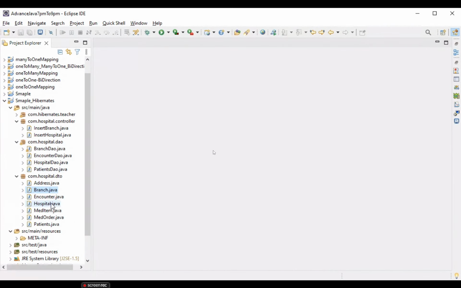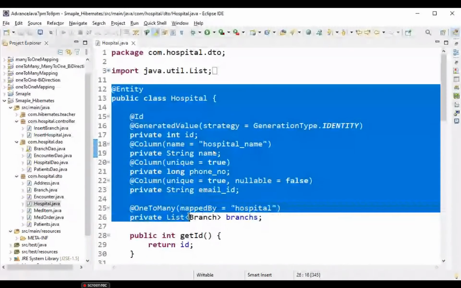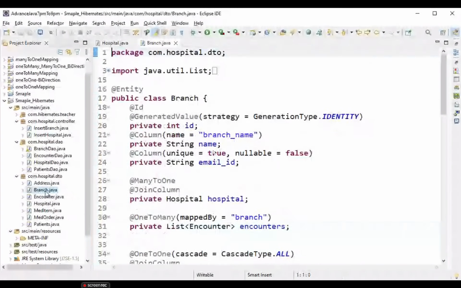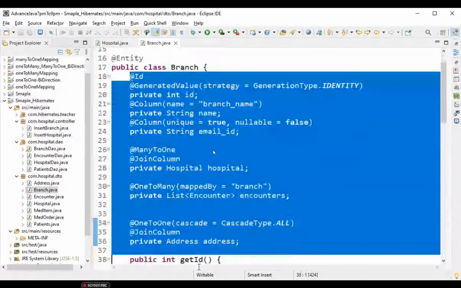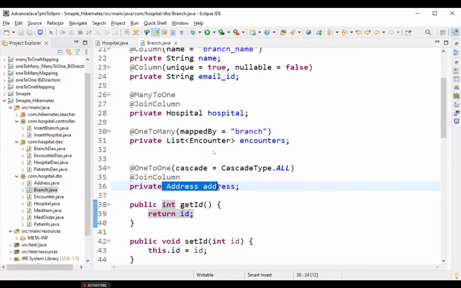So first we should create a hospital DTO entity class. Yesterday we had created. I hope you people also have created the same way. Second we should have branch. In this branch you need to make one change: we should add the address, correct? Because it is one-to-one mapping.